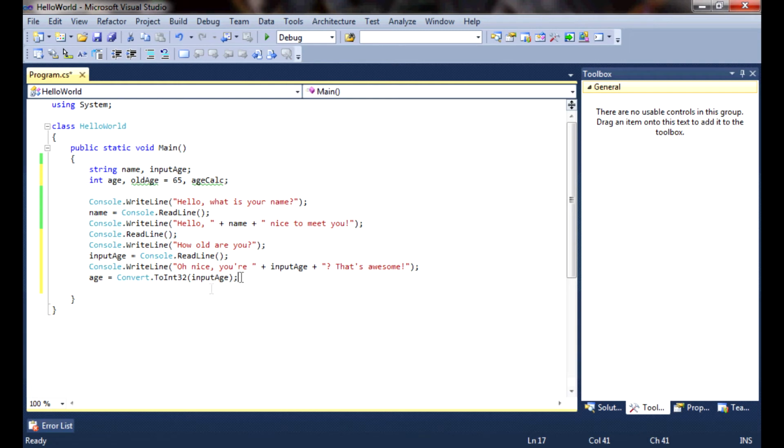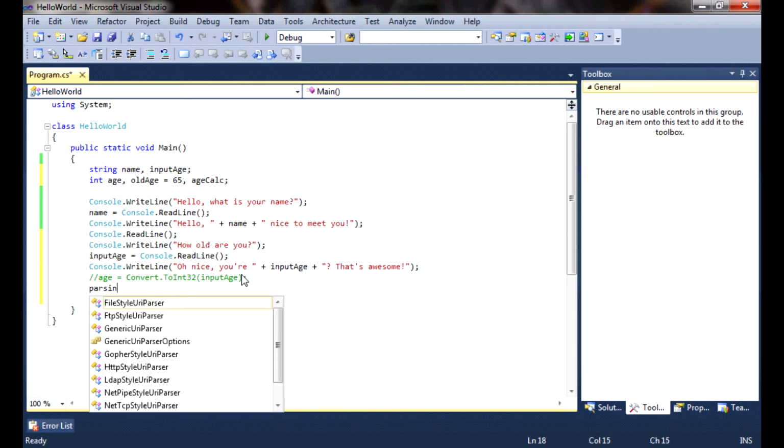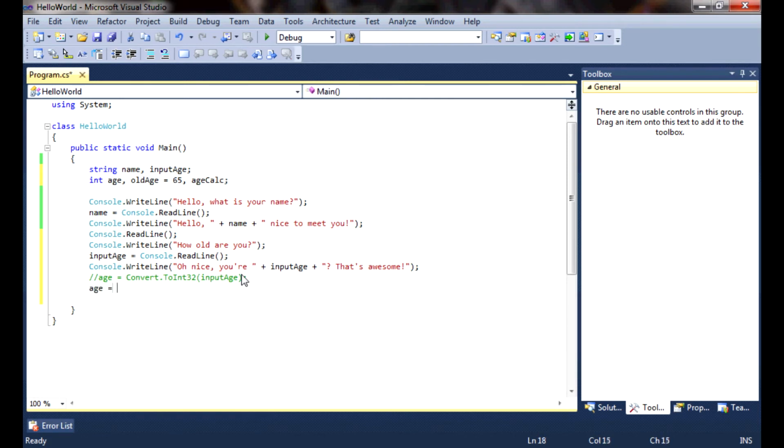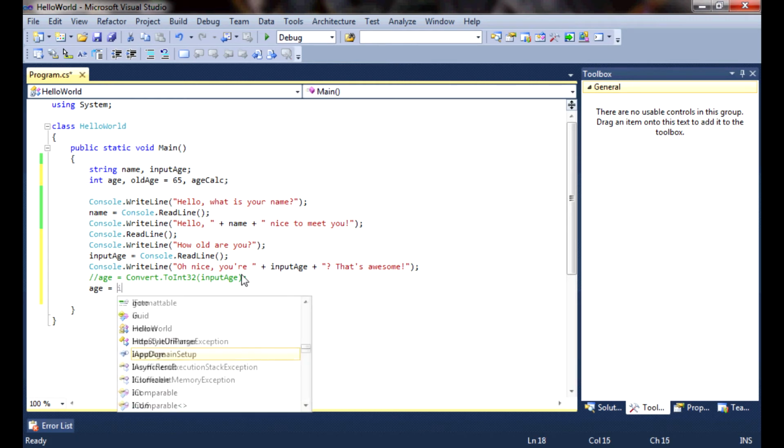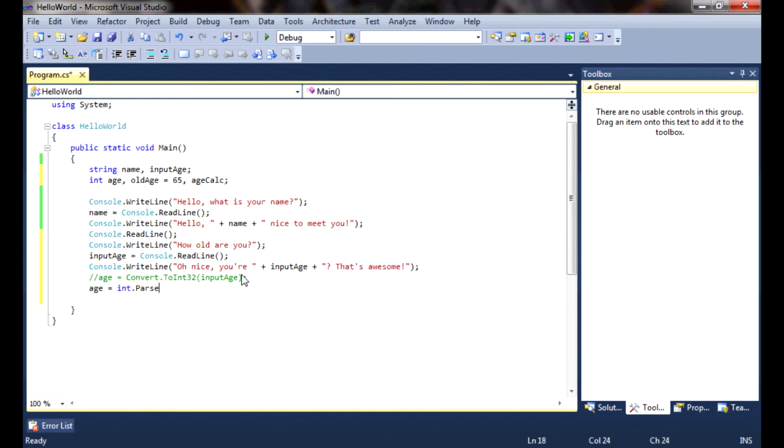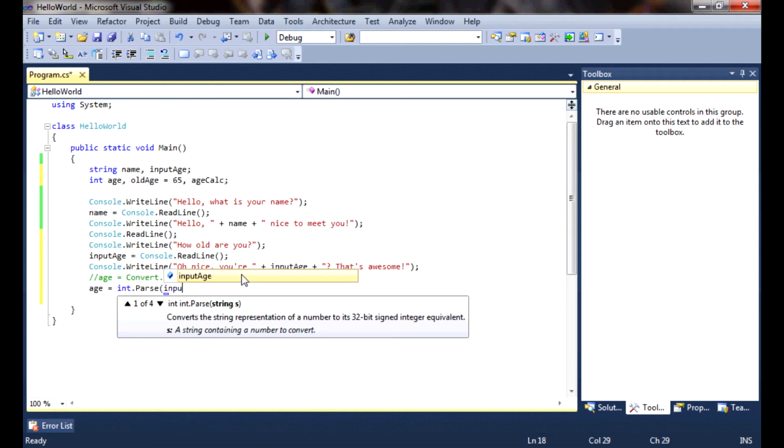which does work. There's nothing really against it, but it's quite sloppy and it looks very basic. So we comment this out. It does work, but a better way of doing it is parsing. If we do age again, Integer.Parse, and then you just put the string in.